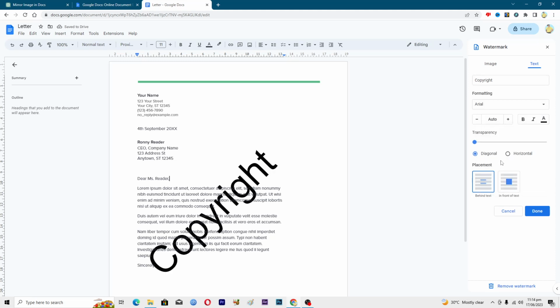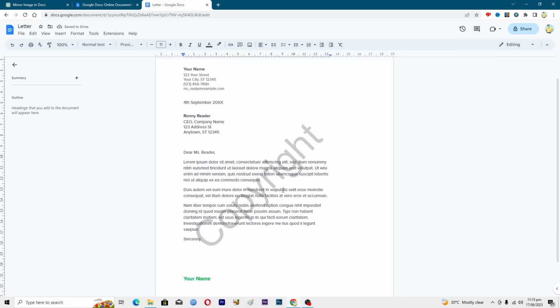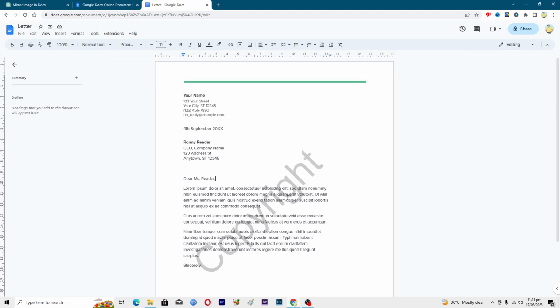Now if you want to put your watermark behind the text, you will select this option, or if you want to put it in front of the text, you will select this option. I will select that I want my watermark behind the text. So I will select this one, and then I will make it a little transparent here so that readers can easily read the letter as well. So I will just move it to like 80% here, and then I will just tap on Done here, and now here you can see that we have our watermark.